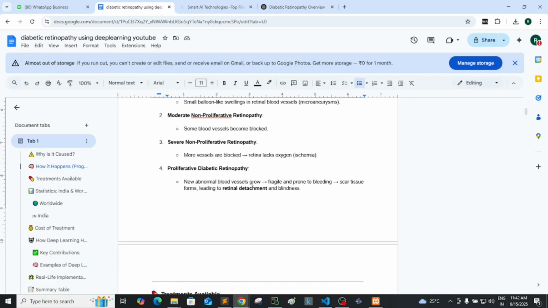And proliferative diabetic retinopathy is there. Here, new abnormal blood vessel growth. This is one of the dangerous ones. Okay, so fragile and prone to bleeding, scar tissue forms, leading to retinal detachment, and blindness can happen because of this.